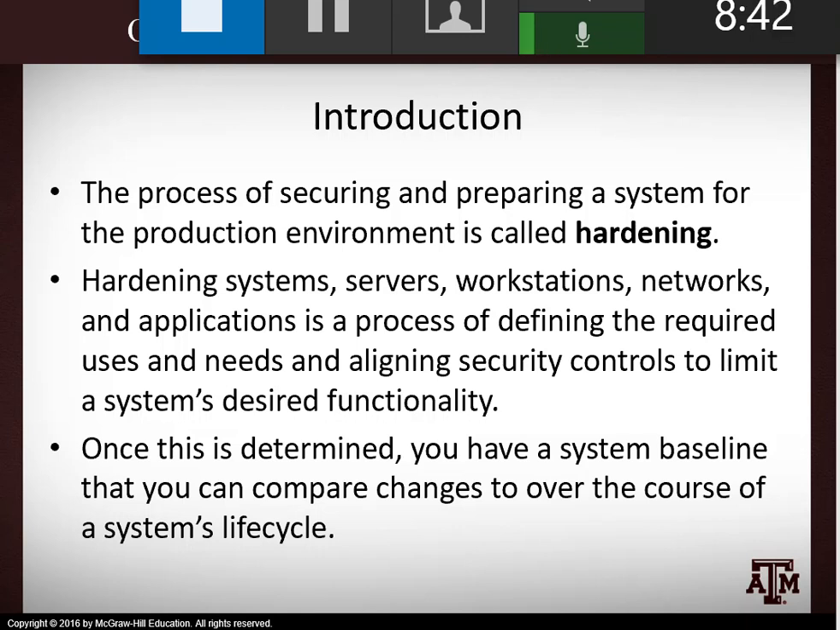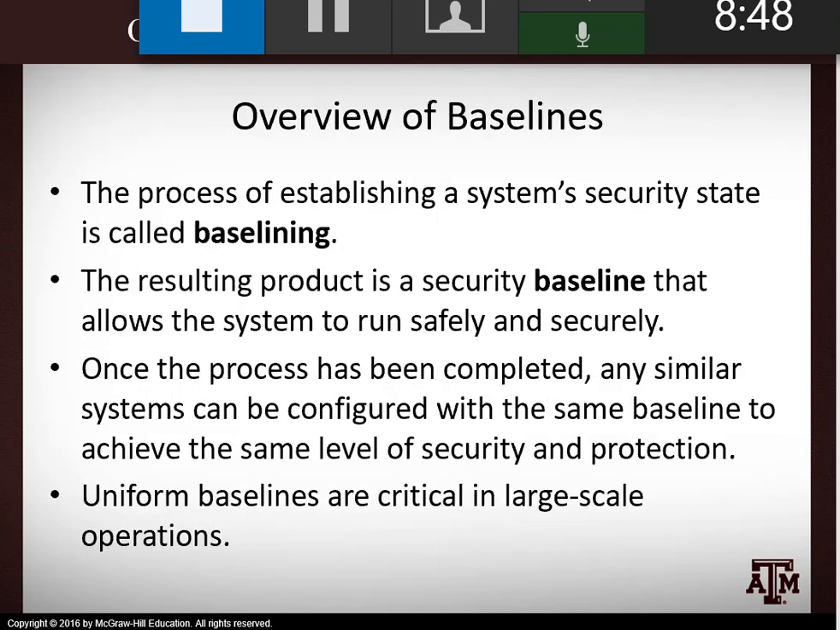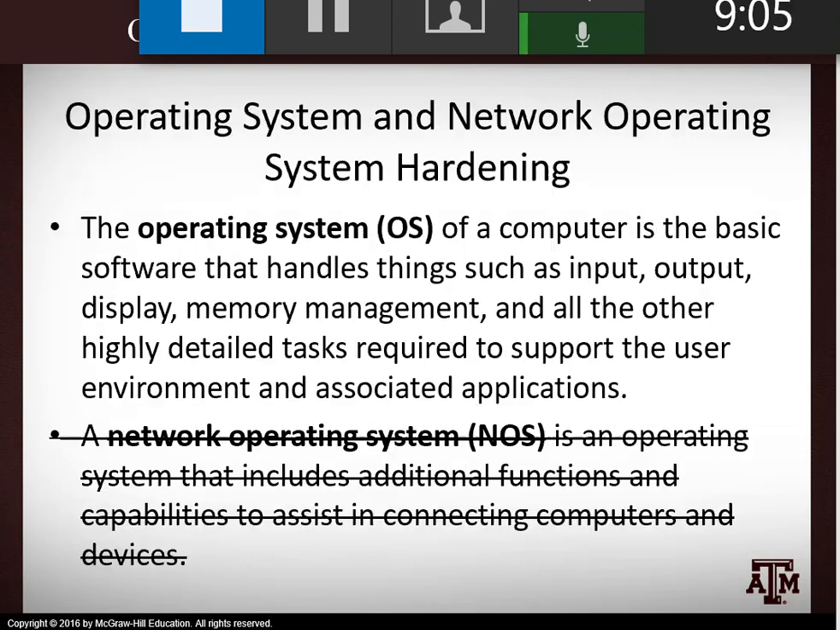So once you've hardened the system, you have a system baseline that you can compare changes to over the course of a system's life cycle. So the process is called baselining. The resulting product is a security baseline. Once the process has been completed, any similar systems can be configured with the same baseline to achieve the same level of security and protection. And uniform baselines are critical in large-scale operations.